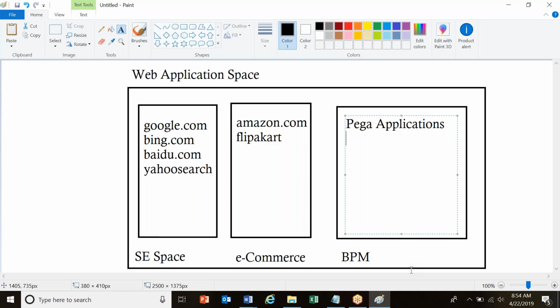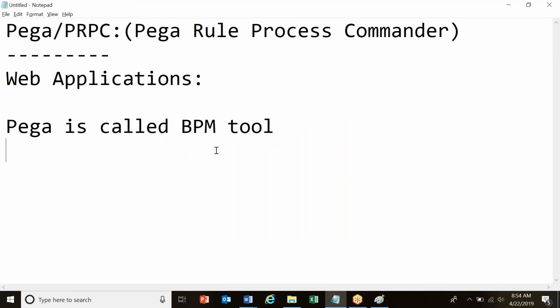There is another business area called CRM, customer relationship management. Now Pega, from BPM, has captured almost the entire market and it is leading in BPM space. Now it is expanding its business area to CRM space also. So far it is called a BPM tool. By using Pega, we can build applications which fall under the BPM category. So now, what is BPM?